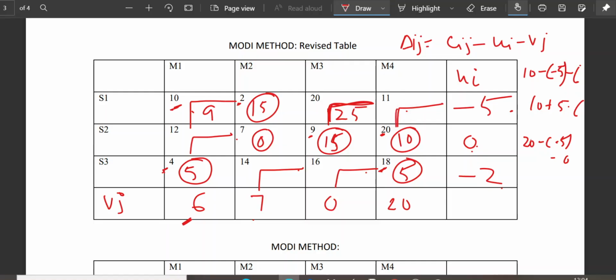So come to this one, 11. Corresponding to this 11, ui is minus 5 and vj is this 20. So 11 minus minus 5, 16 minus 20 is minus 4. Now come to this 12. 12 minus 0, 12. 12 minus 6, 6. Come to this 14. So 14 minus minus 2, this ui corresponding. 16 minus 7, 9. Now come to this 16. 16 minus minus 2, 18 minus 0, 18.